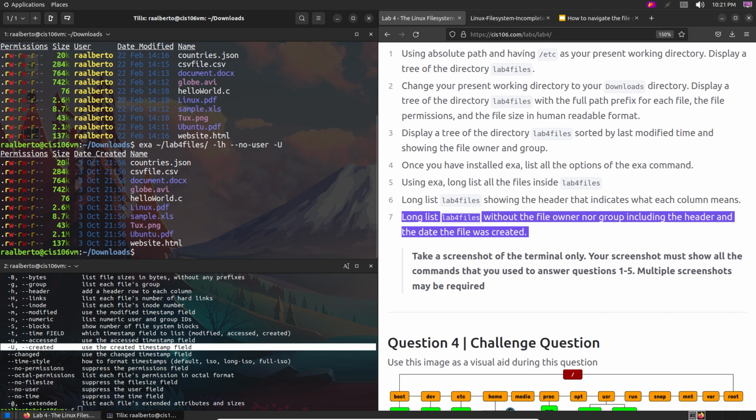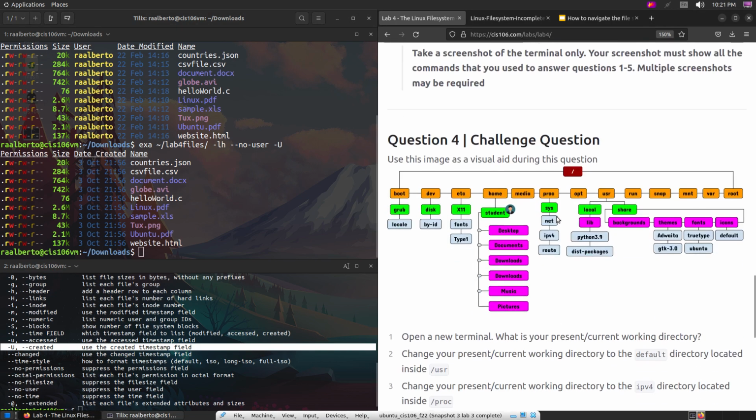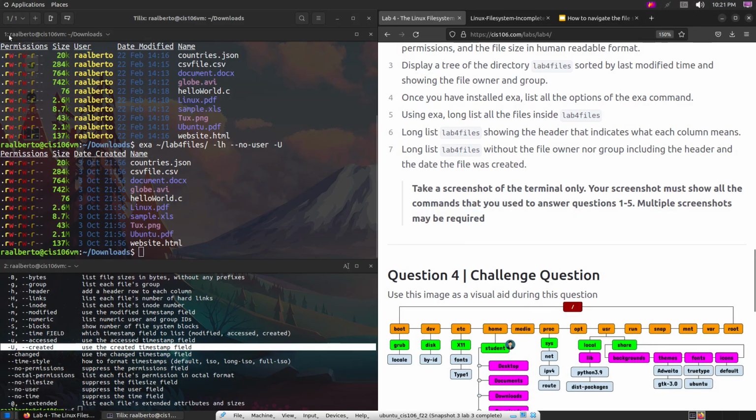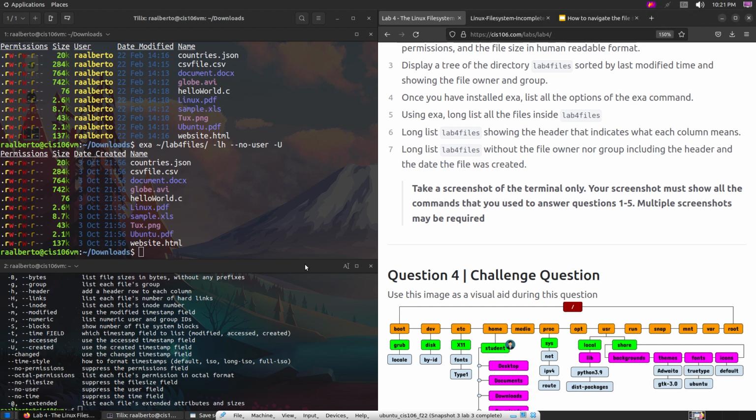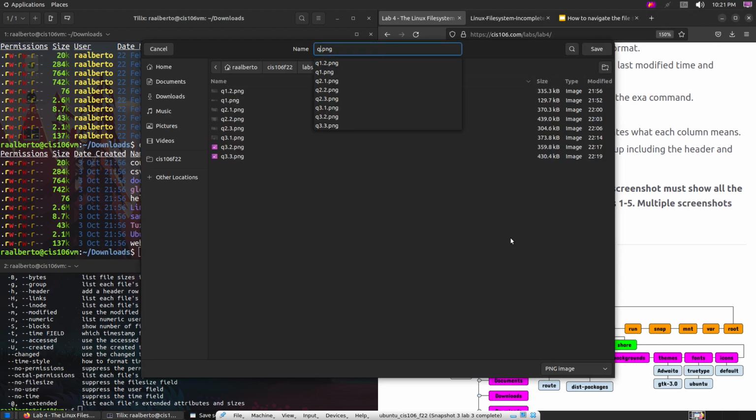And notice that from the output we no longer have the user, nor do we have the date that the file was modified. We have the date the file was created. Now, with that said, let's take a screenshot of our terminal over here. And this is gonna be question 3.4. Click on save.